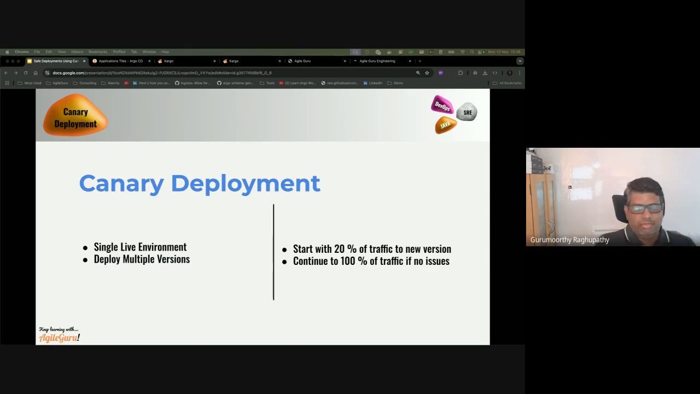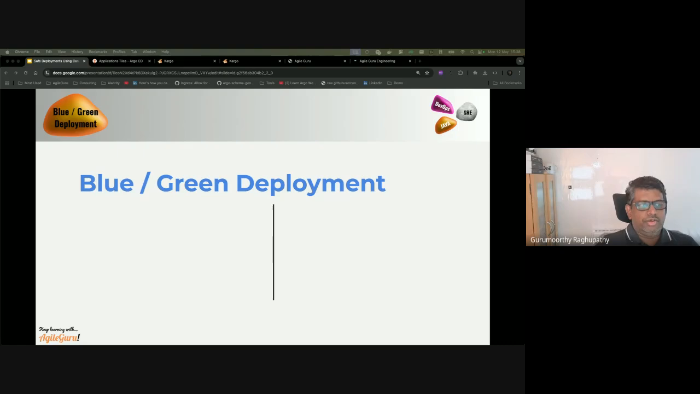Because when I do the demo, you have to be very sure that you understand. There is only one live environment, but multiple versions deployed. You start with 20% of the traffic, and then when everything is okay, you take 100% of the traffic if there are no issues. Yeah? Cool. Now we will do blue-green.